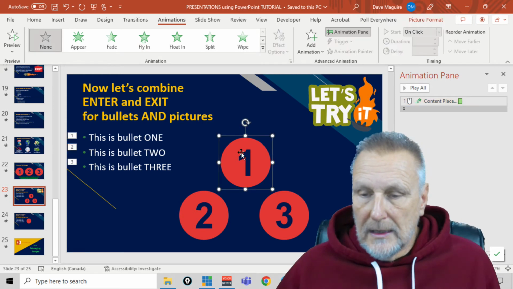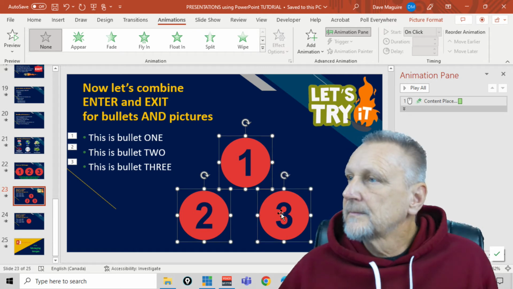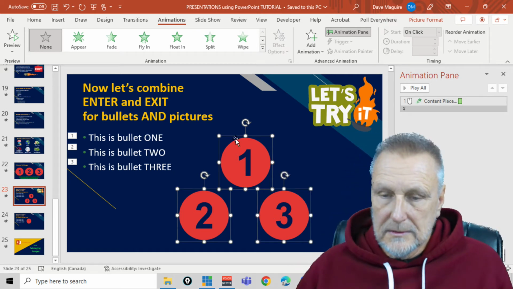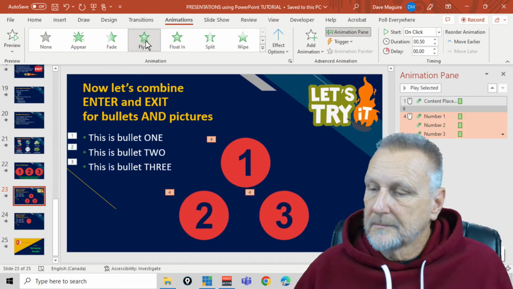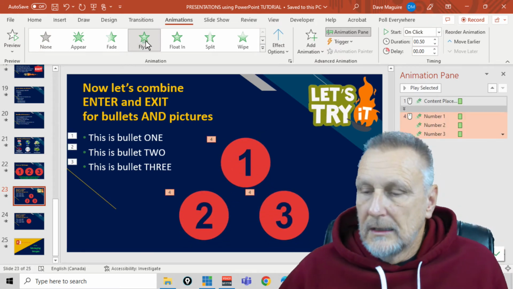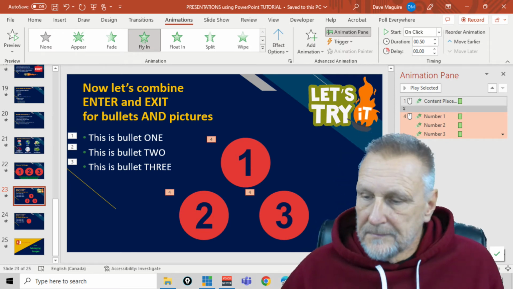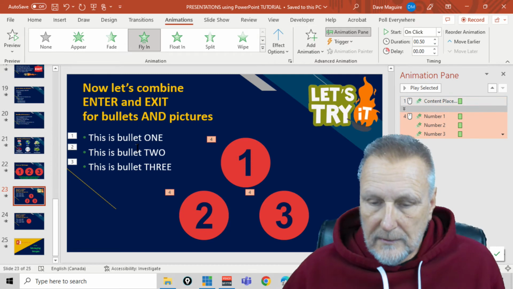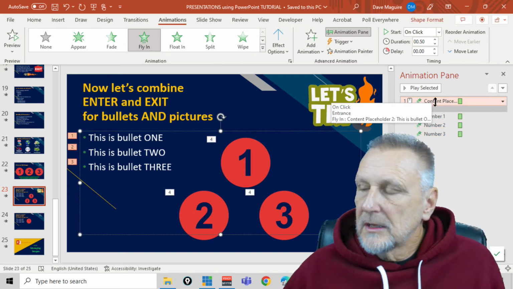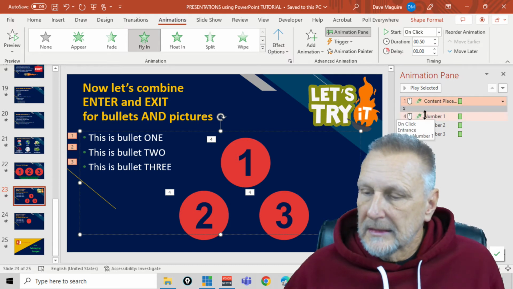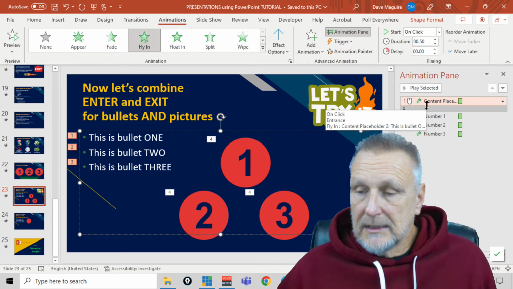And let's do our, maybe this time I will do all three at once. So I selected all three at once, and we're going to have them fly in from the bottom as well. And I can't remember if I covered this before or not, but you'll see here for the bullets, we're not actually seeing them in our animation pane.